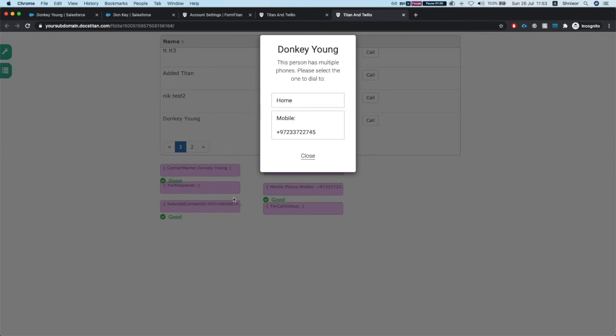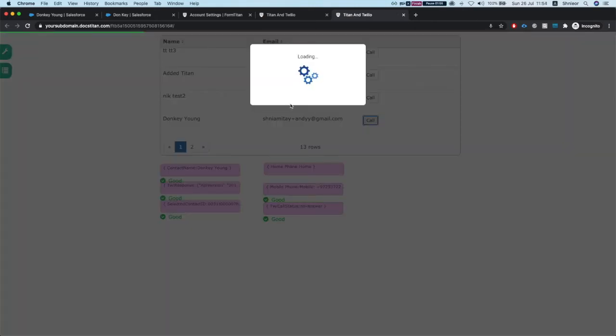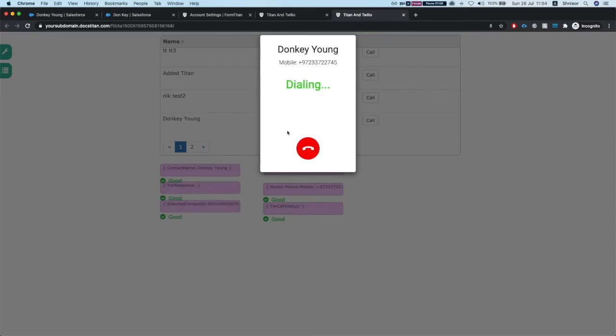And we got the contact name, we got the contact ID, and now we have two options to call this person, either the home phone or the mobile phone. And let's select the home one, and off we go. So we're calling the phone. Alright, that didn't work. Let's try the mobile phone. So I'm gonna hit call again. And let's try this number. And let's see what we get. Alright, so we're calling. And I'm getting the phone. I'll pick up. And let's hang up the phone call.